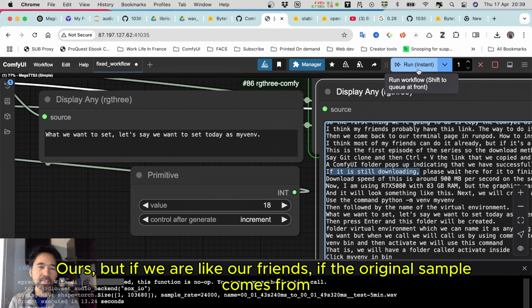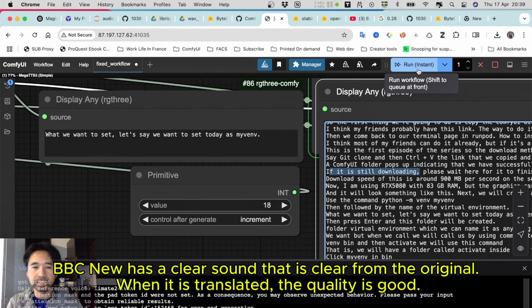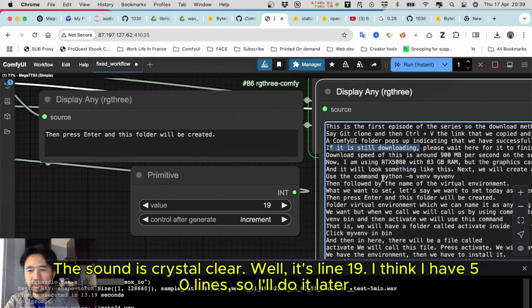Even though the accent that comes out may be a bit off, it depends on our accent. But if the original sample comes from BBC News, which has a clear sound, then when it is translated, the quality is good. The sound is crystal clear.